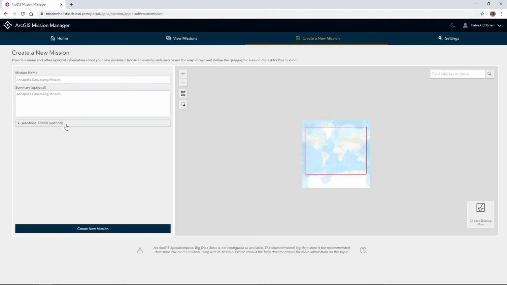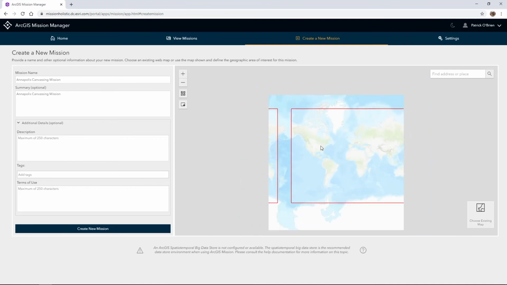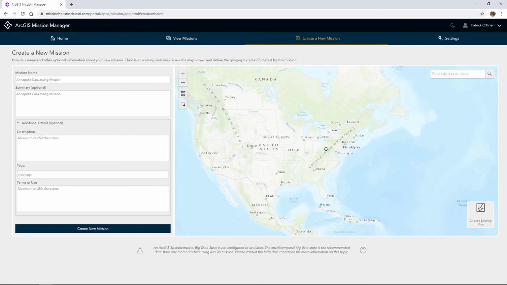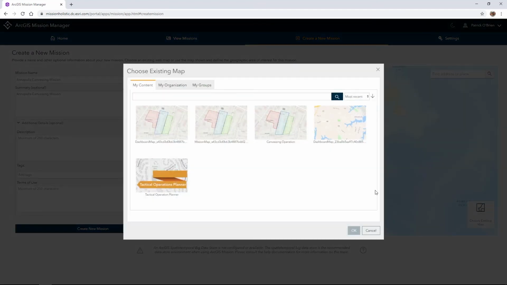I can also add a summary and additional details to my new mission, or I can add this metadata in later. Now with ArcGIS Mission, I can create a mission around a blank web map to where I can incorporate those functional items later, or I can choose an existing web map. So I'm going to choose our canvassing operation web map.